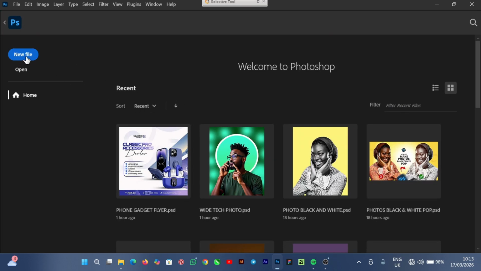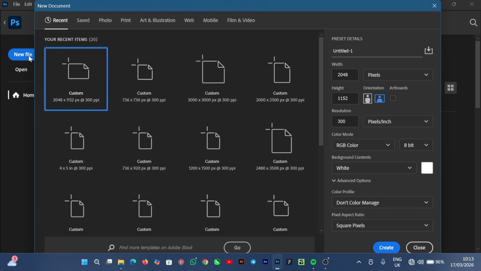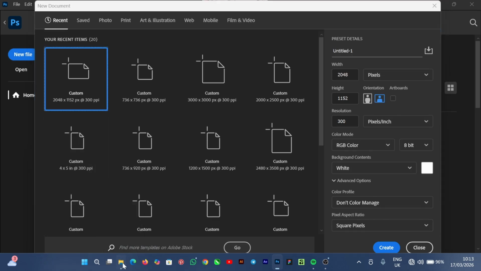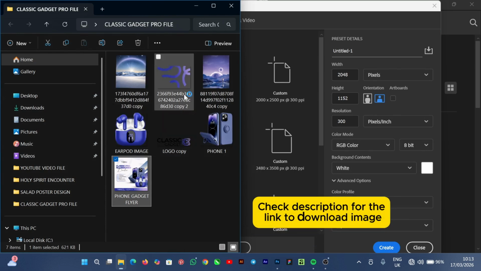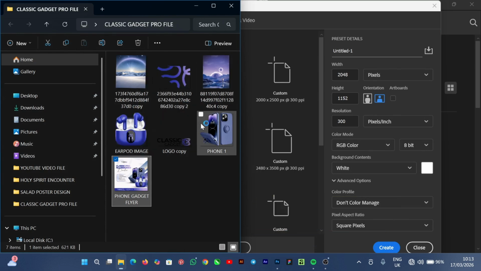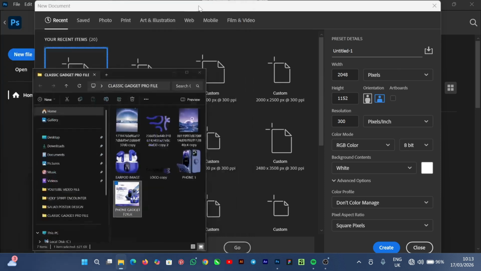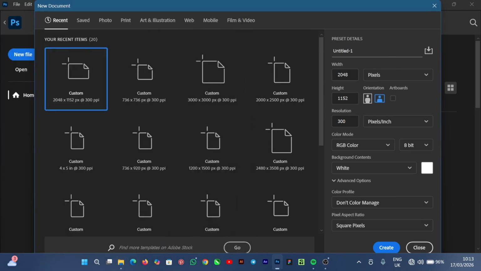So let's create the new file. This is the new file. So these are the resources that I want to use in the base design. I will drop them in resources, so check the description so you can download it. Let's name it 1080 by 1080.